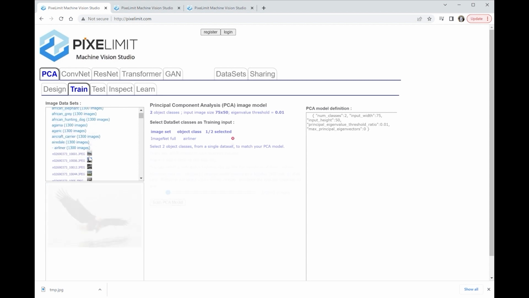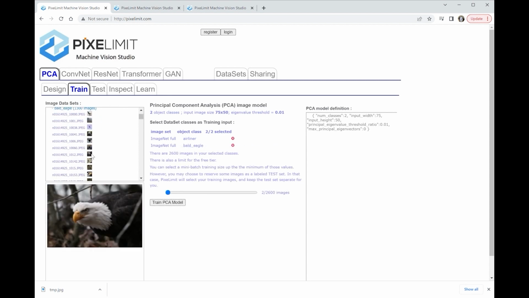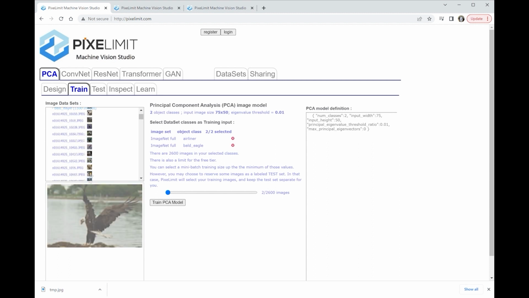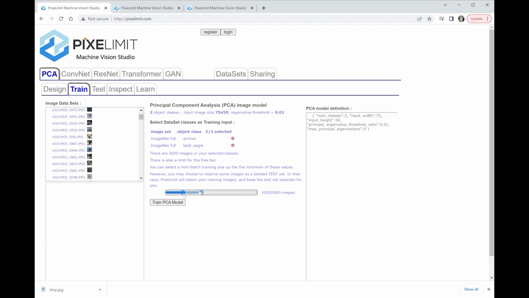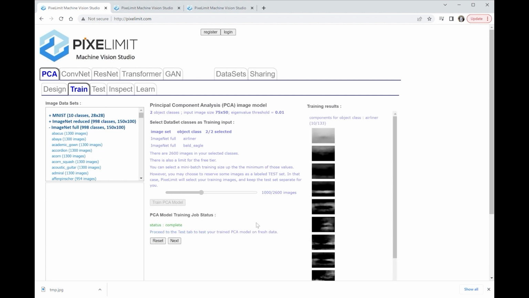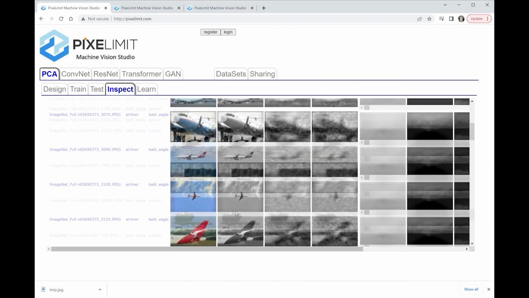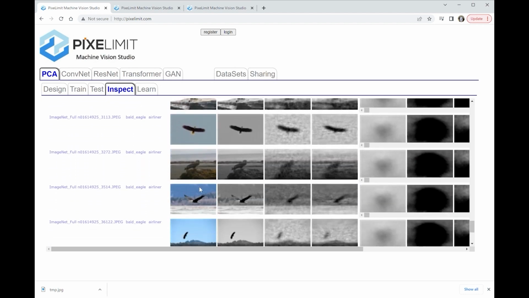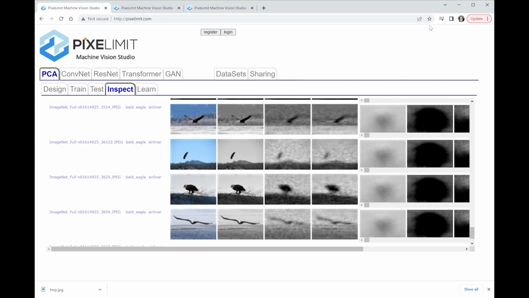PixeLimit allows work with massive image sets such as ImageNet, with literally millions of training images that you can browse and process without ever having to download them. Unlike ConvNets, the PCA model doesn't require a cloud GPU, only high parallelism on our cloud servers. Much of the functionality is offered free, and basic exercises don't even require a login. In addition to full control, you'll have transparency into the inner workings of your PCA model with powerful visualization and debugging tools.